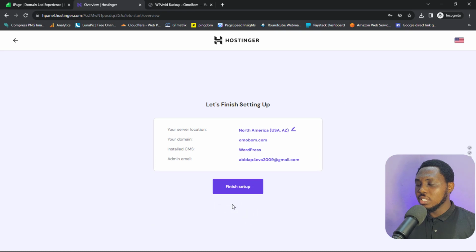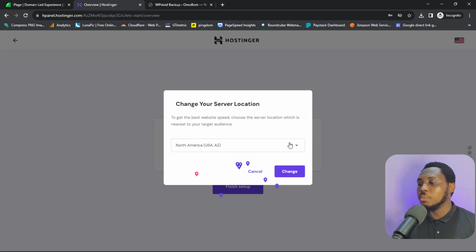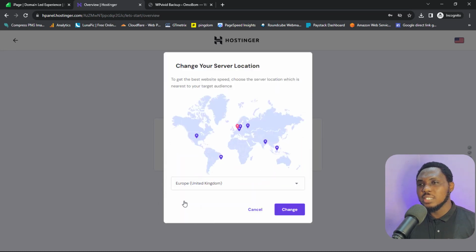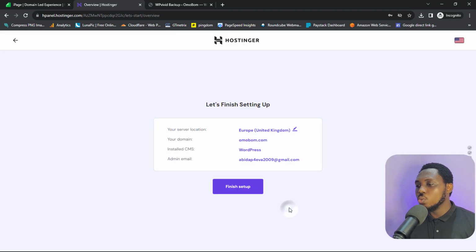So let's hit the continue button, and this is where you need to choose your server location. I can change this from North America. I would rather choose a place around Europe, in the United Kingdom, that's closest to where I am and where my visitors are coming from. I always advise people to choose a server location closest to where people will be visiting your website, where you'll be getting your website traffic. So if you're in the US but getting traffic from Europe, put your server location in Europe. That's simple, something I believe is straightforward to understand. So we can change this, and then we can finish setup.